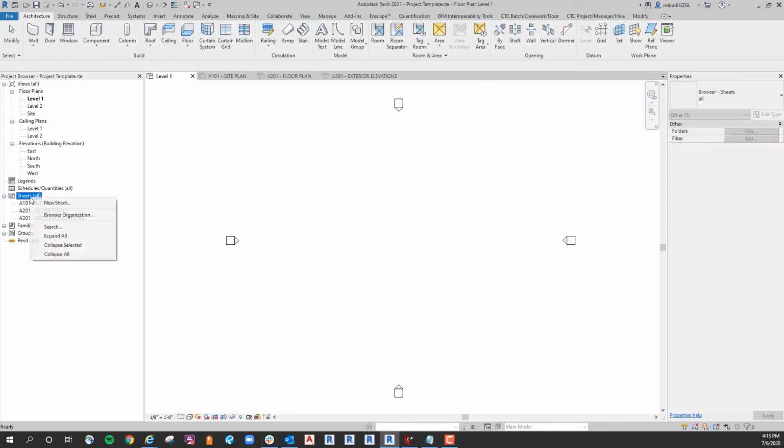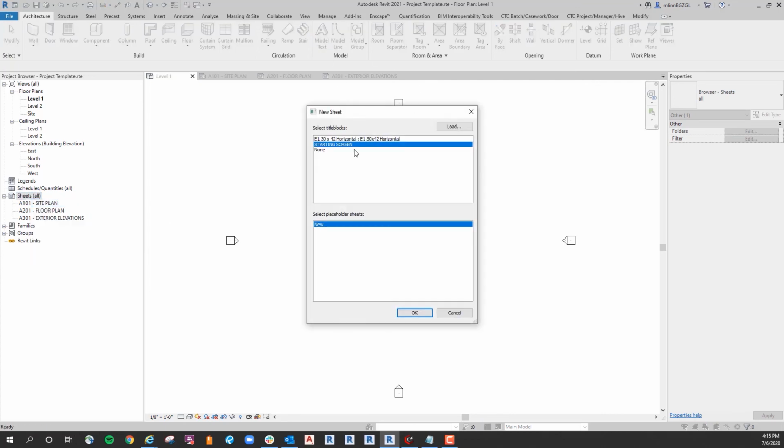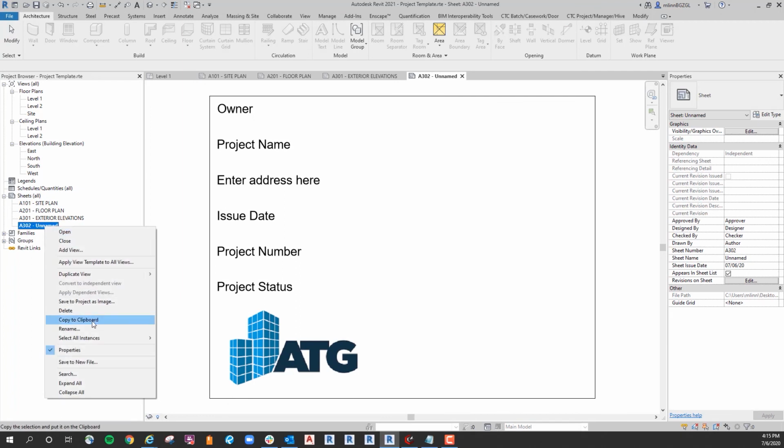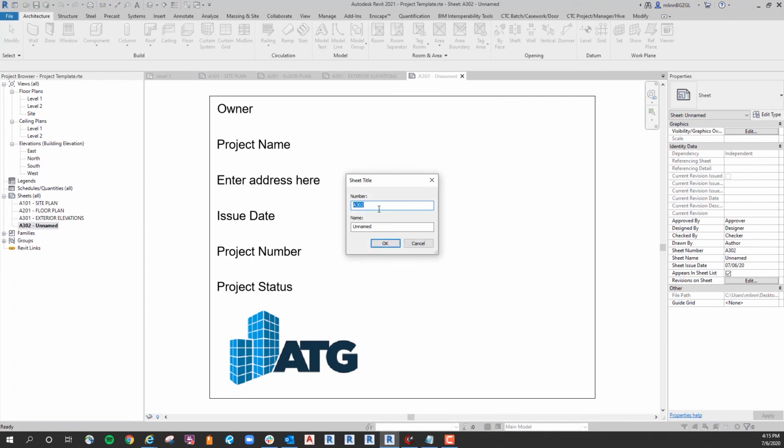Okay, so now if I come in and create a new sheet, here it is, starting screen. We'll say OK. And I'm going to rename this to 0000, and we'll call it starting screen, like so.